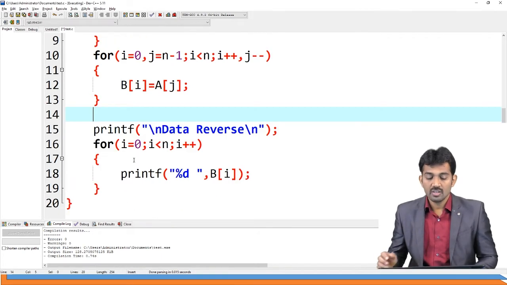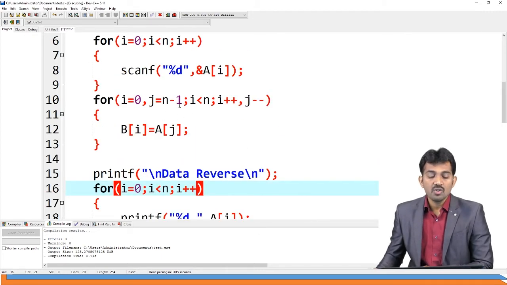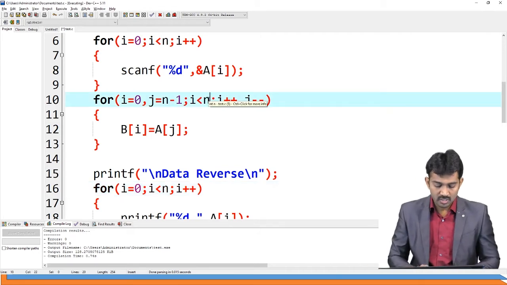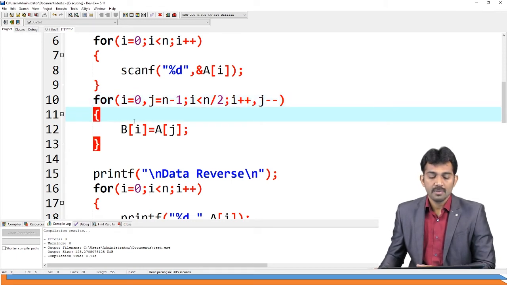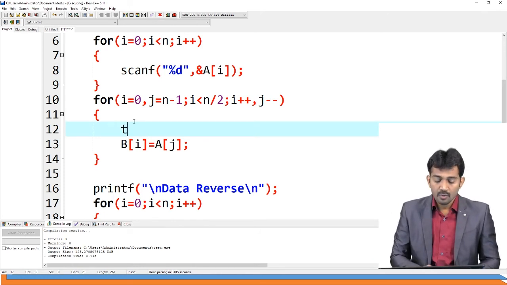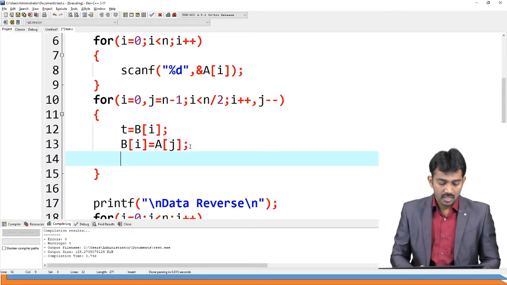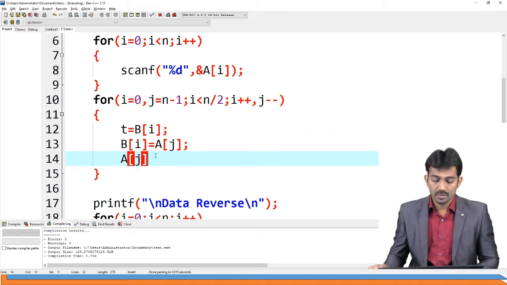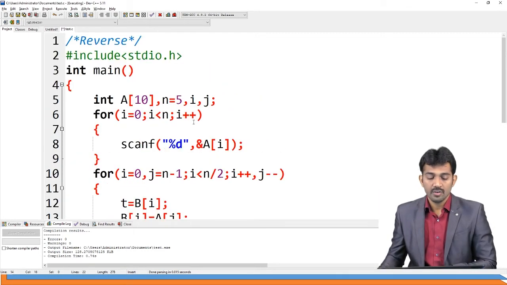The data is not stored anywhere else here because we are performing the reversal in the same array, A only. Now, what should I do here? Instead of looping I less than n, you just use n by 2. Please note this, A of I equal to A of j. And before going to that, I have to store the A of I value in one temporary variable, t. After that, A of j equal to t. That's all. I'll tell you how it is going to work.